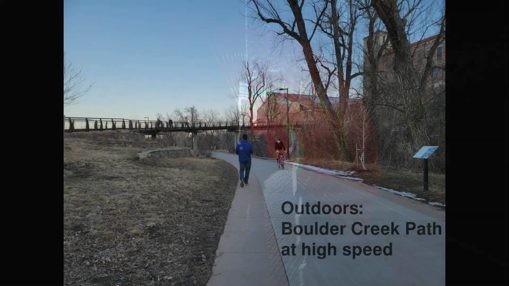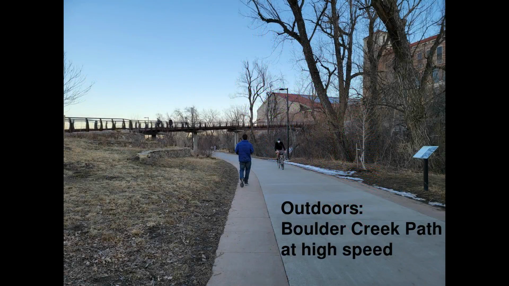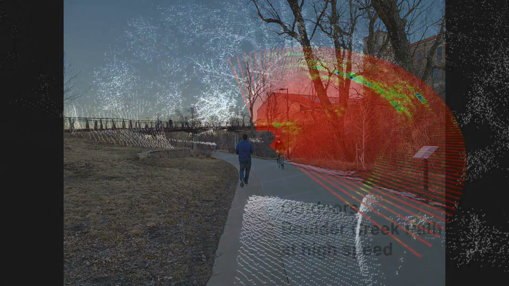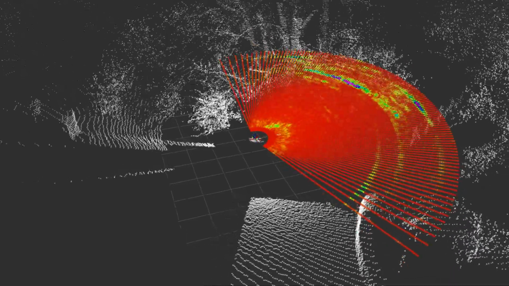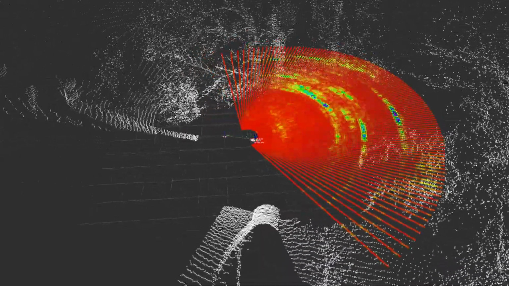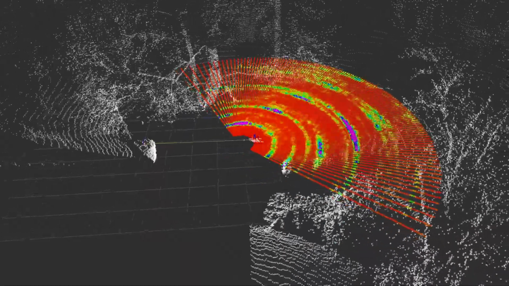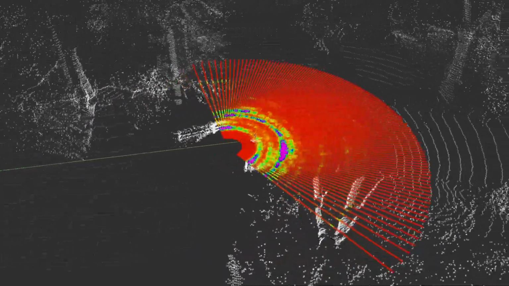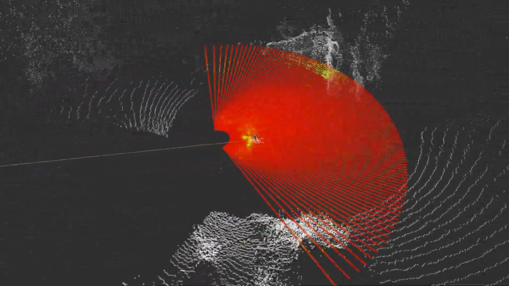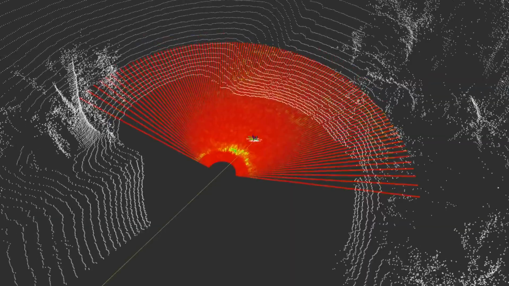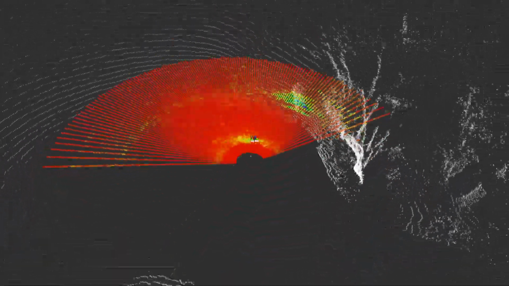Now, our second example is an outdoor multi-use path. For this environment, the sensor rig is carried on an electric skateboard, providing speeds of up to 7 meters per second. In this outdoor environment, the sensor is able to clearly detect static obstacles like trees and fences, and also dynamic obstacles like cyclists and pedestrians, as we can see here.